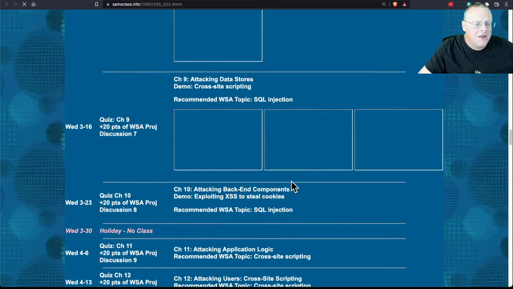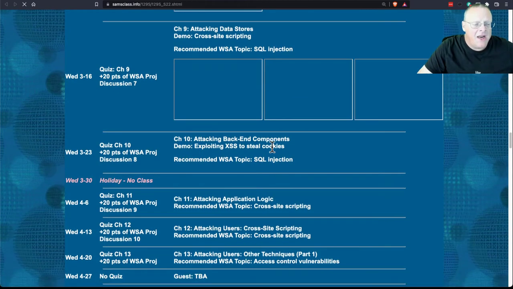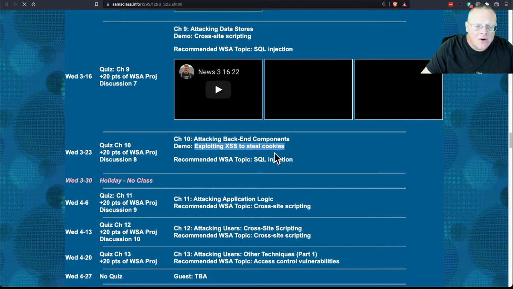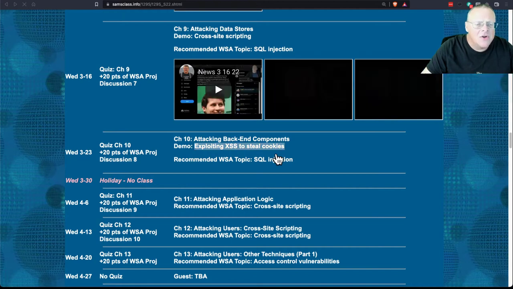All right, so I want to talk about the backend components, chapter 10, and then I'll have a demo, which I'm very pleased with. It took me a long while to figure this out: how to exploit cross-site scripting to steal cookies. It's one of the more advanced cross-site scriptings, and it's worth talking about. So let's start with the slides, which are not up.